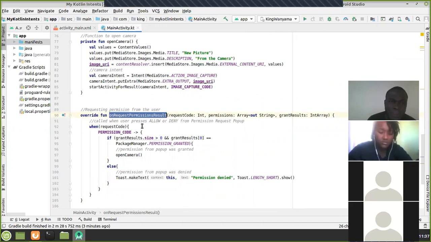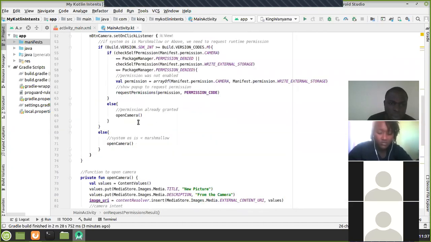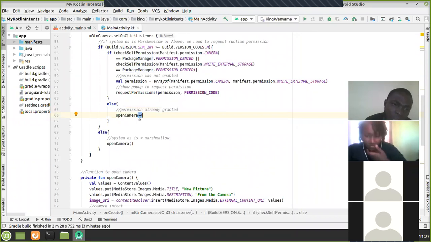We are trying to request the permission, with the permission code. Else, if this command is true, then we do that. Else, if the permission has already been granted, we don't even need to ask for the permission, so we simply open the camera. And if we ask for the permission and it is granted, we still open the camera.